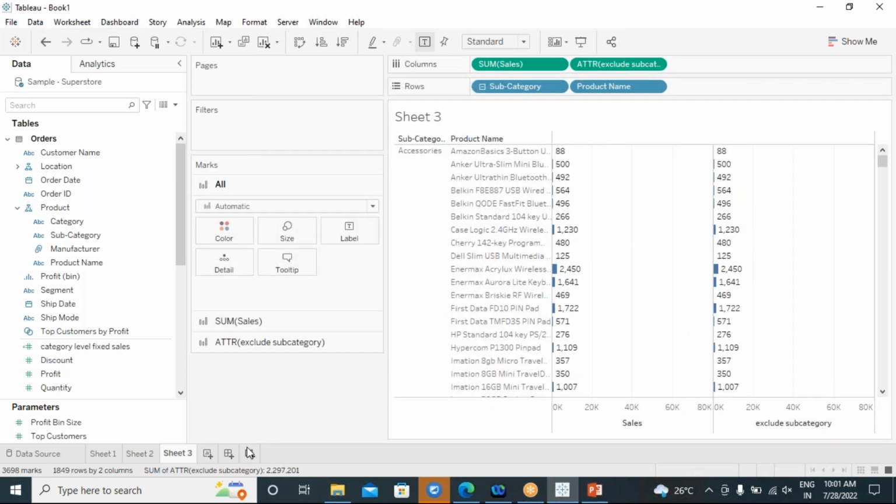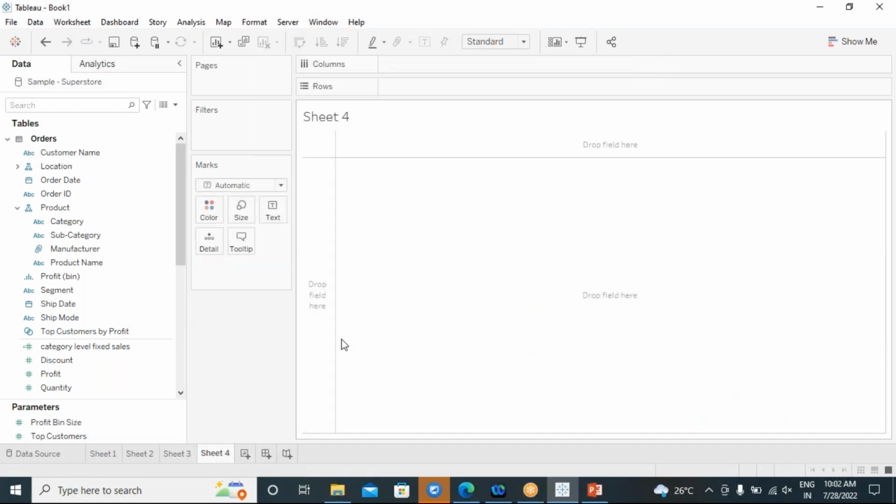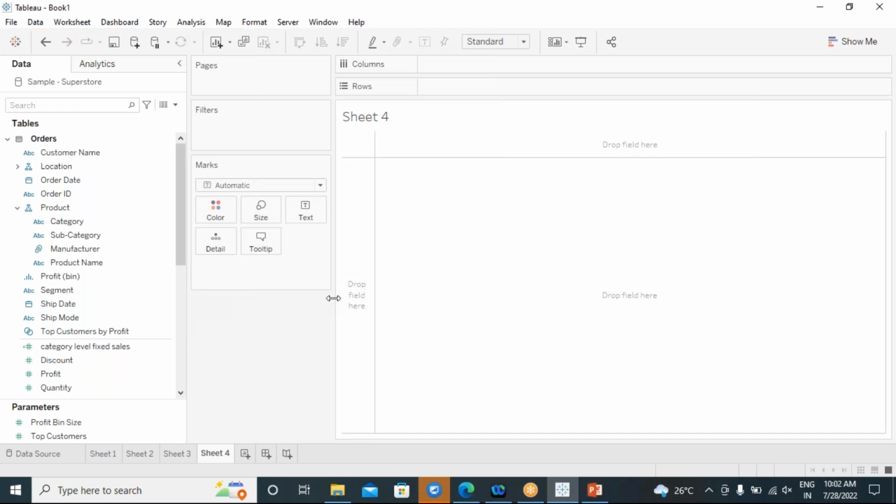Next we have the function called include function. So far we saw that exclude and fixed were similar, whereas the include function is different. We use the include function to include values. So far we aggregated or excluded values, but here we need to include the values. We want to make them part of the calculation.